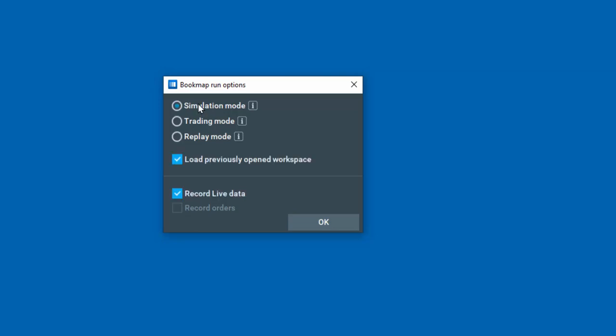Let's select simulated mode. We'll load our previous workspace and record our live data, so we can access it later in replay mode if desired.